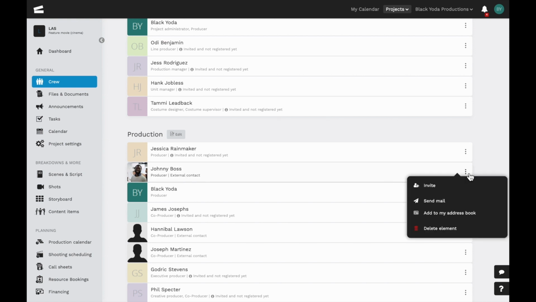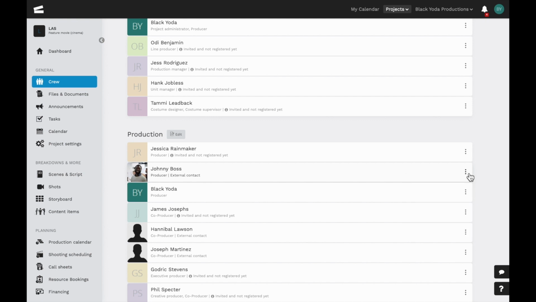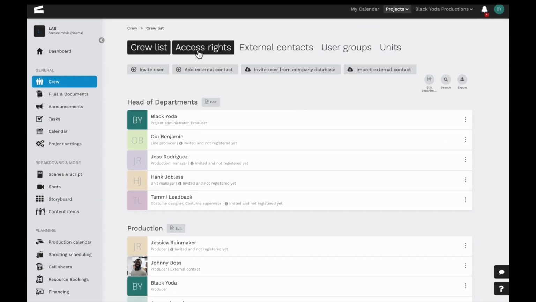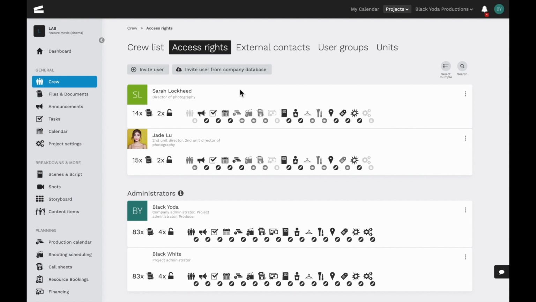And as always, you'll find the quick function options on the right side. Now, let's take a quick look at the access rights. By selecting Stack on the left, we can view the entire list to the access rights the crew member can see, or we can select the lock and prevent sensitive information from being viewed by the crew member.